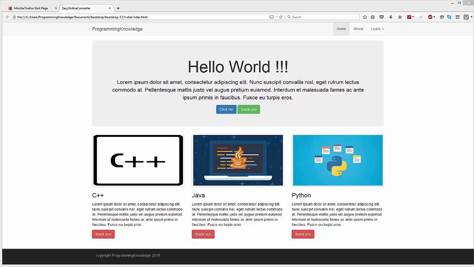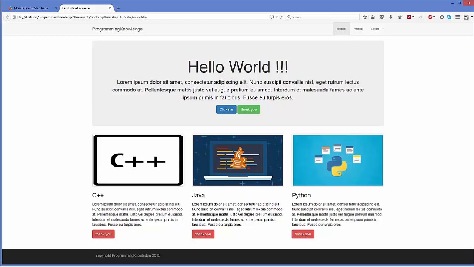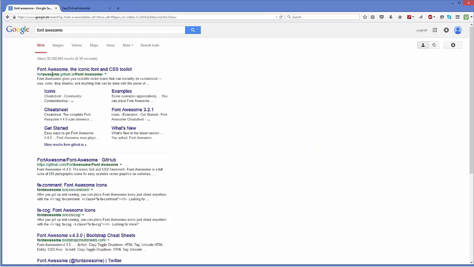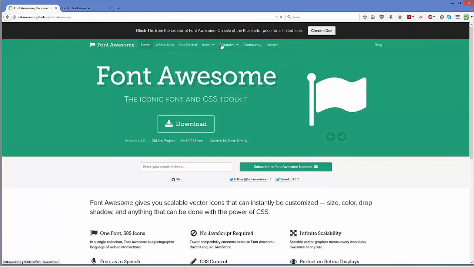In this video, we will see how we can add social media icons to our website using Font Awesome. So first of all, what we need to do is install Font Awesome. Go to your favorite browser and search for Font Awesome. The first link will be from Font Awesome, right? So just click this link, and in here, just go to icons.